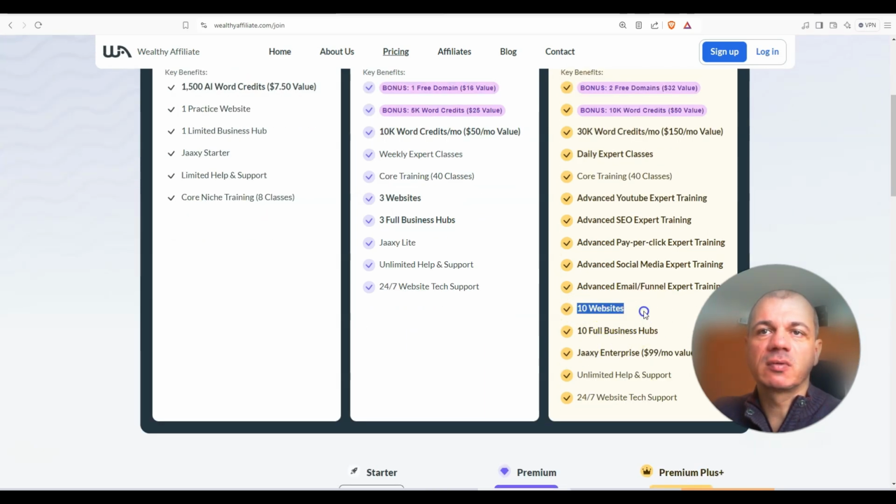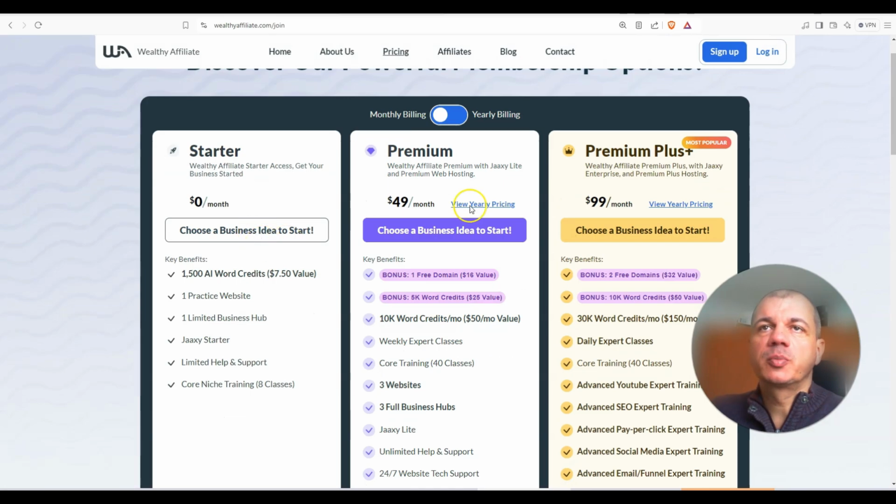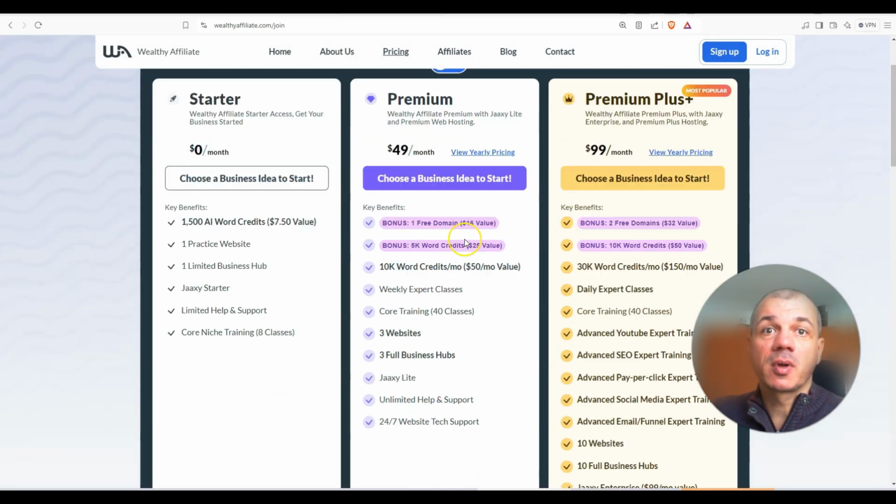You can get up to 10 websites, 10 full business hubs, and also the Jexy Enterprise fast version of the Jexy Lite that is available with the premium membership. And again, unlimited help and support and 24/7 website support. So whether you choose the premium or premium plus, it doesn't matter.